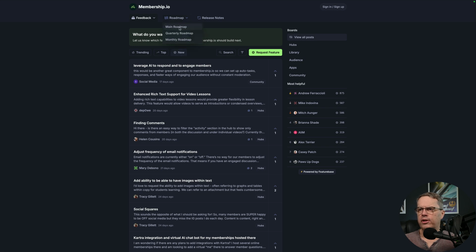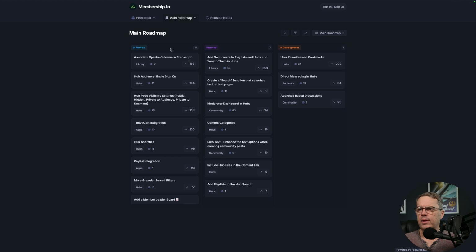You can take a look at the roadmaps. We're just going to look at the main one. And this is kind of like a Trello board or a Kanban board. You can see what's in review, what's planned, and what's in development. So that is a nice feature. It is not inside of the platform. This is a paid service that they're using that they've linked and they've branded, but it would cost you extra to do something like this.